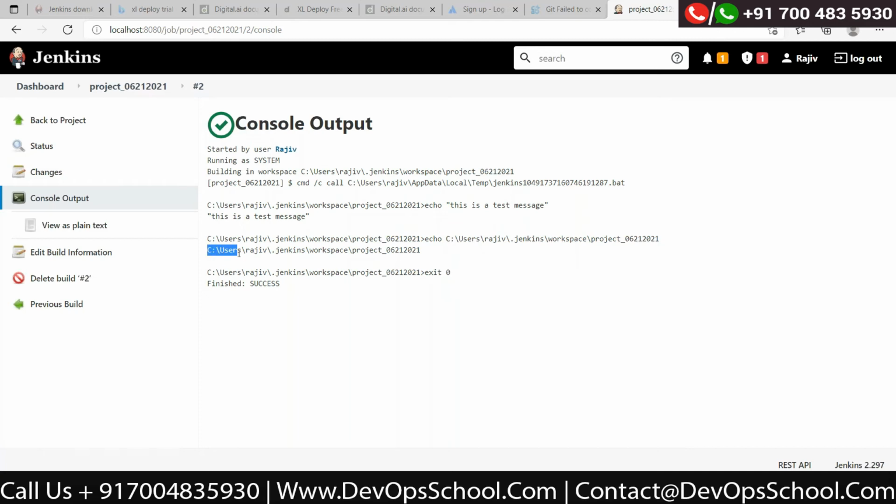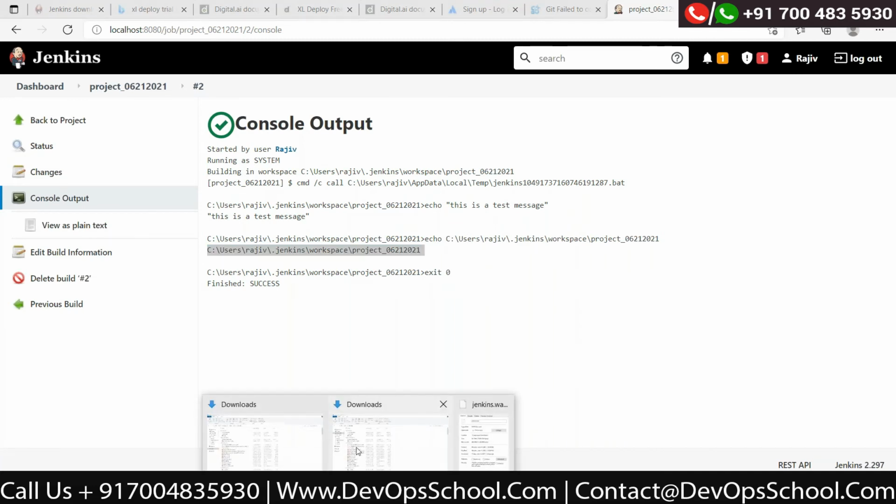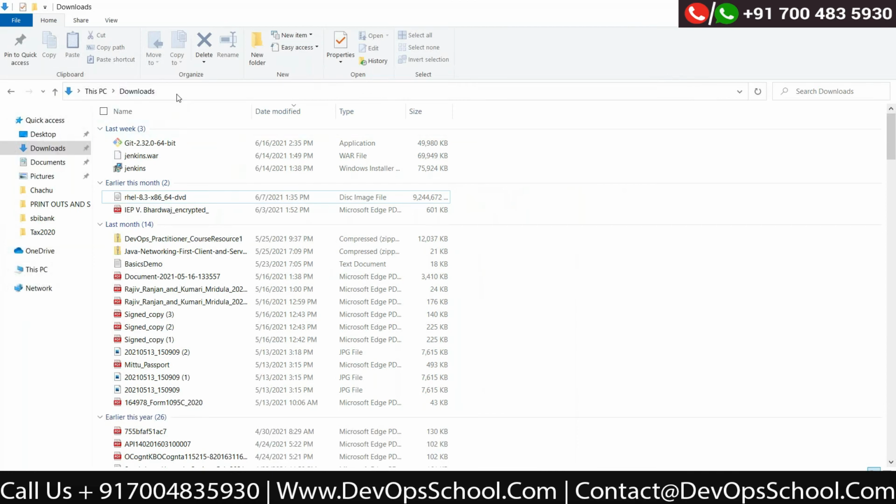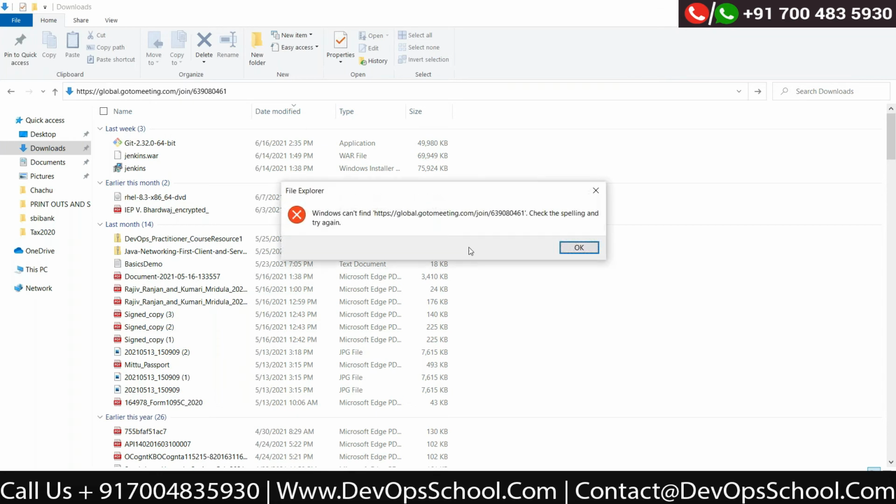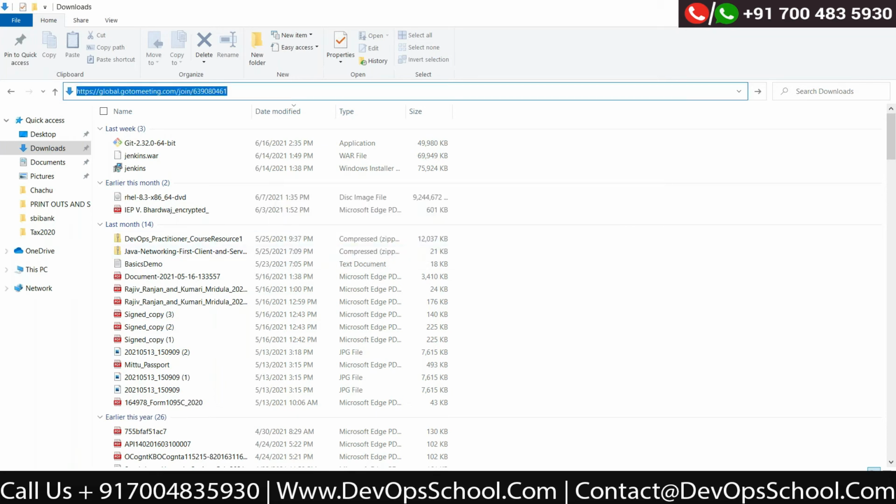Since you are running this executor on your local machine, if you go to this folder, you will see that this folder is created on your machine. Okay, I can do that. See, users, Rajiv. I can go anyway.